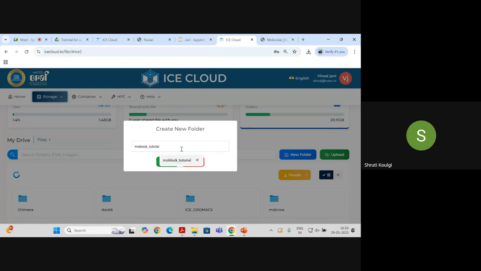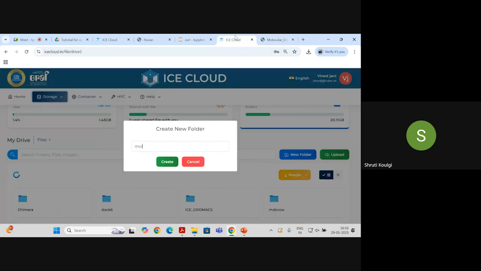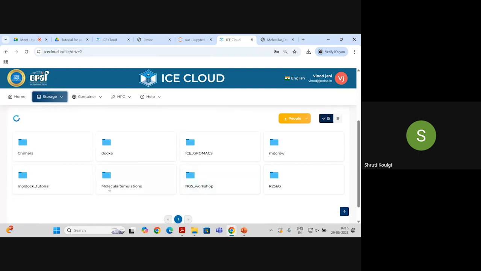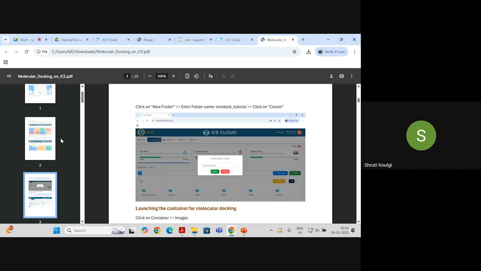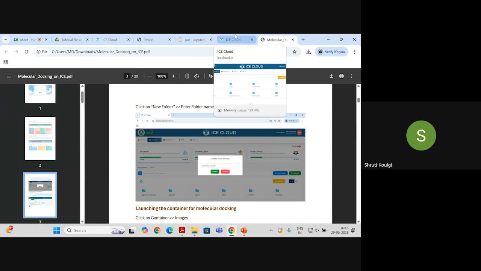These instructions are also there in the PDF that we just downloaded. Here I have mentioned. And just say create. And you get this folder created. So now in your home, you have this particular folder that is moldoc tutorial. So now what we'll be doing is we'll be performing all our operations on /drive/user/moldoc tutorial. Okay. So hopefully this is done. This is what you can refer, the PDF that has been attached. I'll wait for a few seconds so that everyone has created.